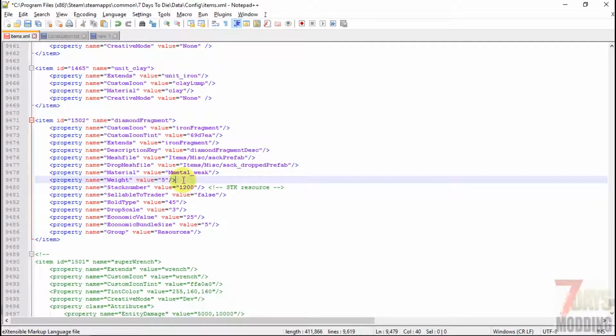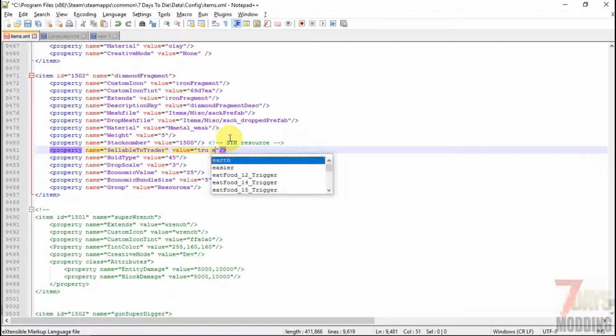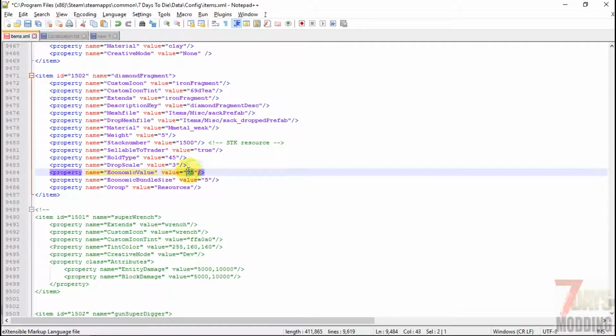Weight, leave that the same. Stack number, this is obviously how many items a stack can hold, so we'll do 1500. Sellable to trader, true or false. I'm going to do true, and make it, let's say, $50 each.